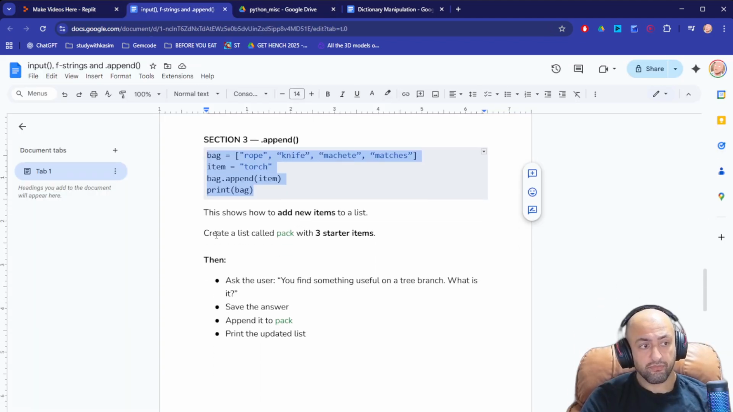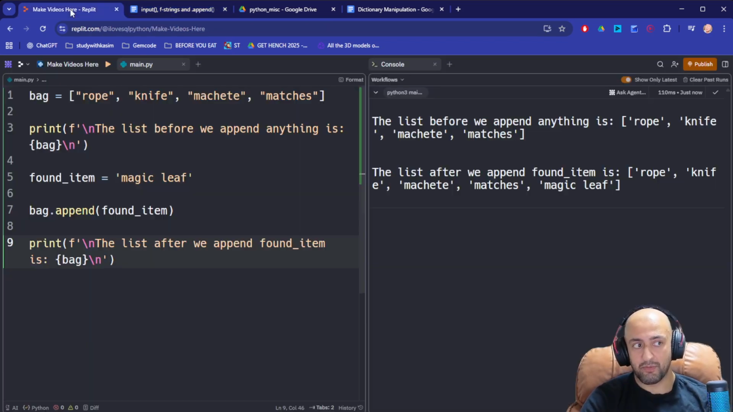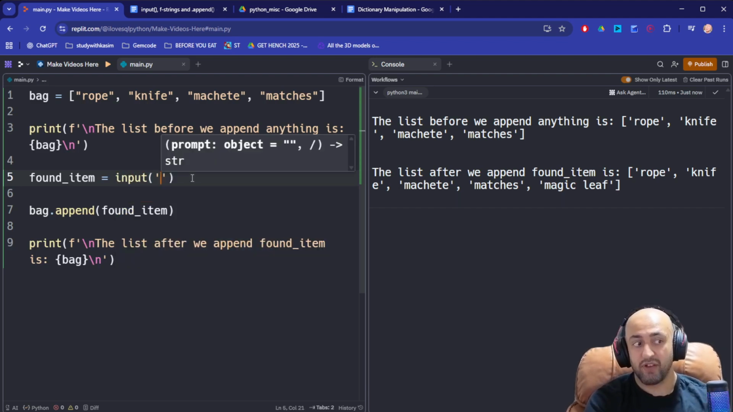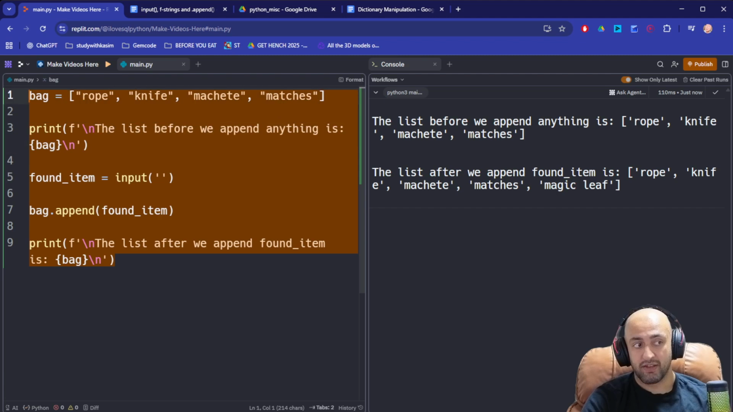Amazing. Now, what I want you to do is ask the user if they found something useful, and then save that input into a variable and then append it to pack. So remember, instead of using found item, we're going to use an input. Then ask the question you'd ask someone if you want to find out what item they found, and then you can continue to use this code, right? So I'll get rid of that.